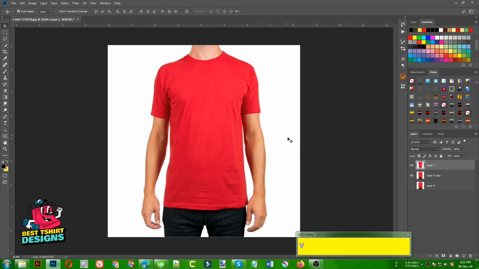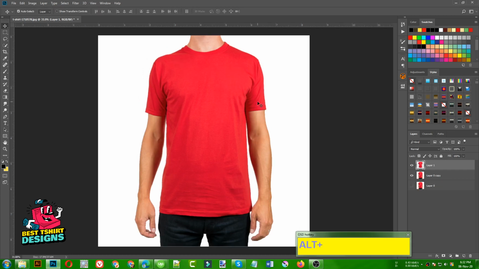Now you have seen many t-shirt design mockups. There are some rules to make a mockup. Like we need to adjust the colors here.